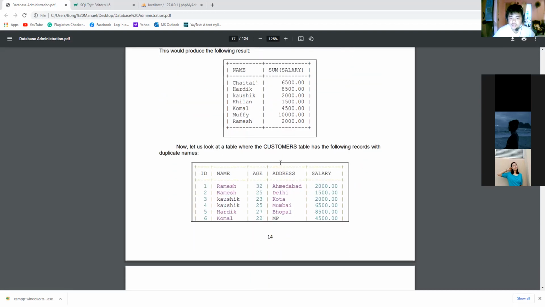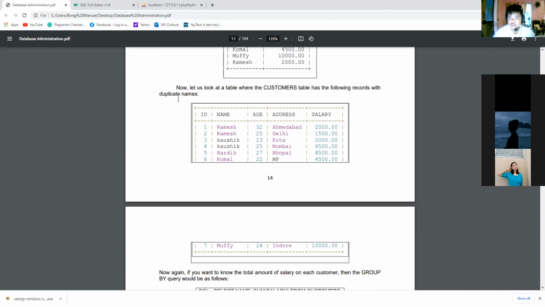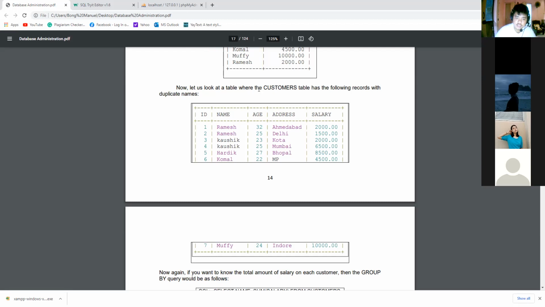Now, let us look at the table where the customers table has the following records with duplicate names. So, halimbawa, meron kang ID, tapos name, you have the age, you also have the address, plus you also have the salary. Now, anong mapapansin natin dito sa table na to? May duplicate names po, sir. Okay. May duplicate name siya. Ano pa? Si Ramesh, tapos si Kaushik. Ayan.